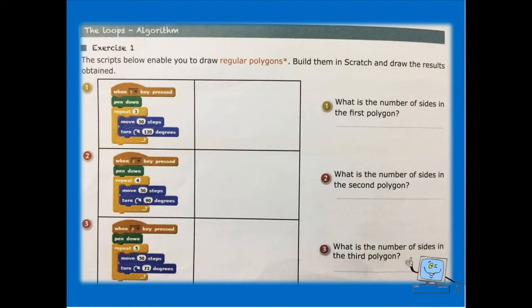Now, kindly open page 78 of your textbook. So we have here the loops algorithm. In exercise 1, it says, the script that you can see on the screen enables you to draw a regular polygon. Here's a short video clip on how to build them in Scratch.